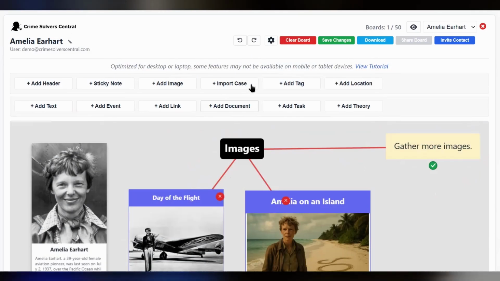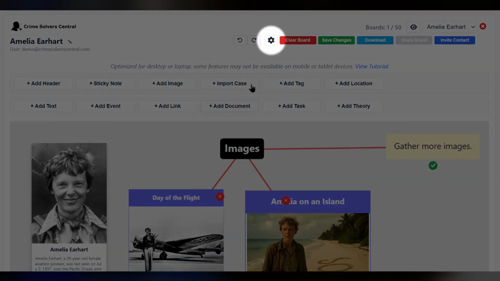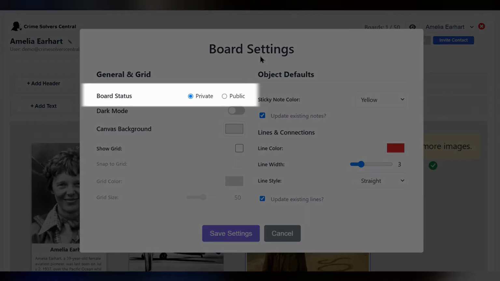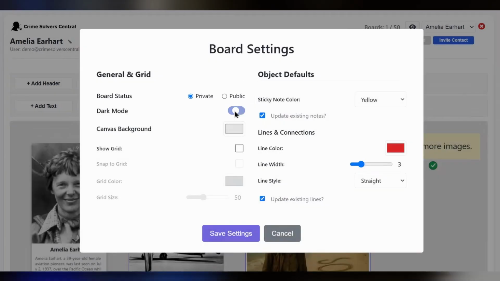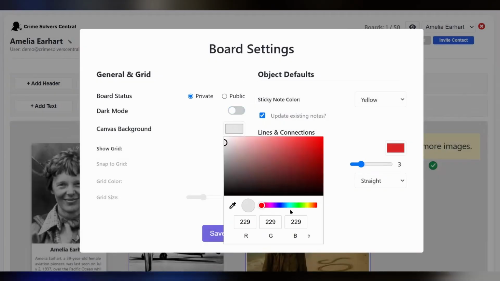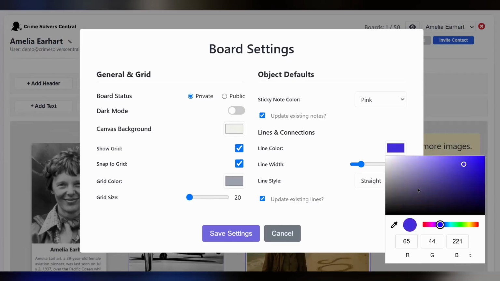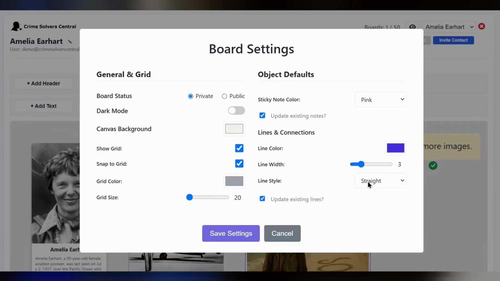Now let's look at your board controls. Click the settings gear to the right of your Undo-Redo buttons. Crucially, this is where you change your board status. By default, it's private, but setting it to public allows you to share it later and for the public to see your board. Here you can toggle dark mode, change your background color, or turn on the grid to snap items into perfect alignment. You can change your sticky notes color and modify your line connections here as well. Selecting curved lines might give more flexibility and a more professional appearance on a busy board.